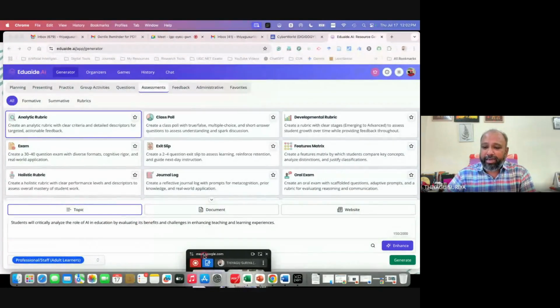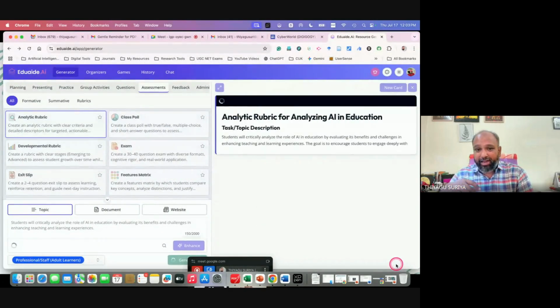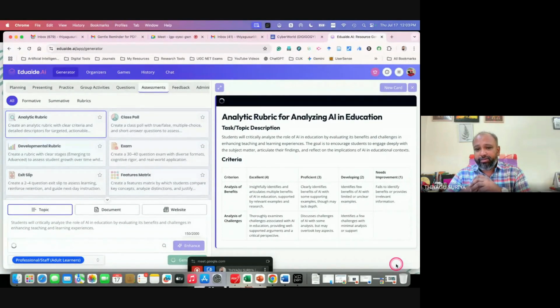Now my intention is to create, generate. Click the generate. When you click the generate, I may get a new assessment with a 4-point scale or 5-point scale. Are you able to see the criteria? There is a 4-point scale. The criterion is available now.